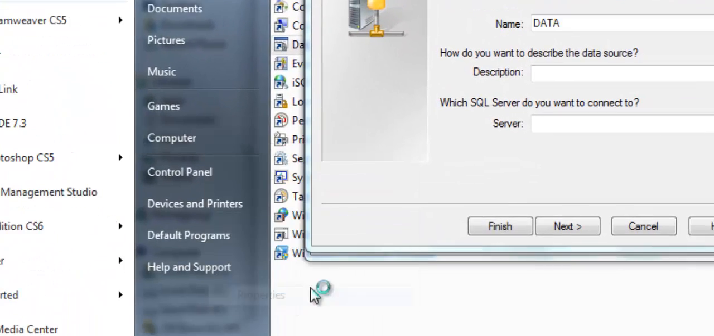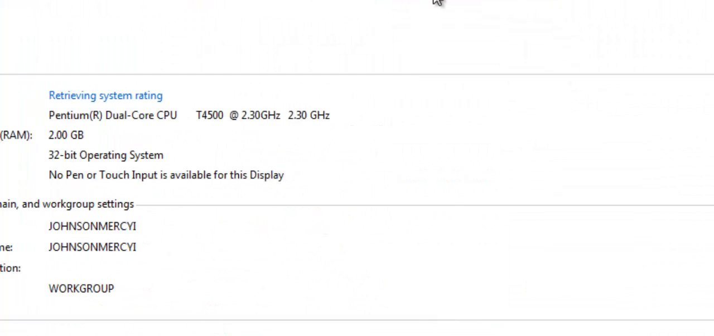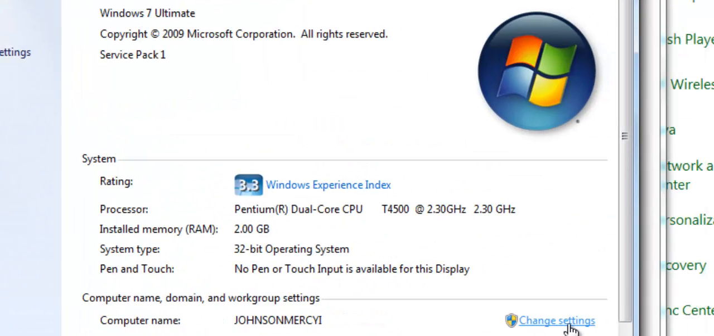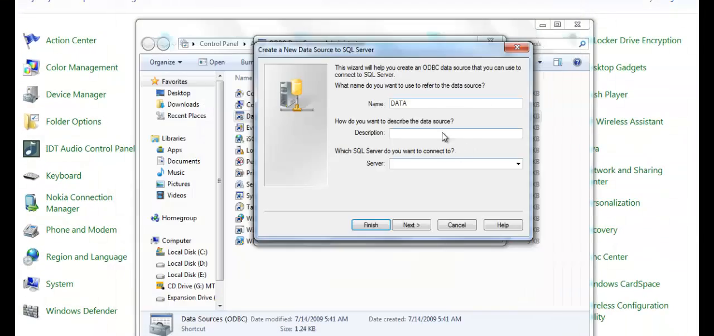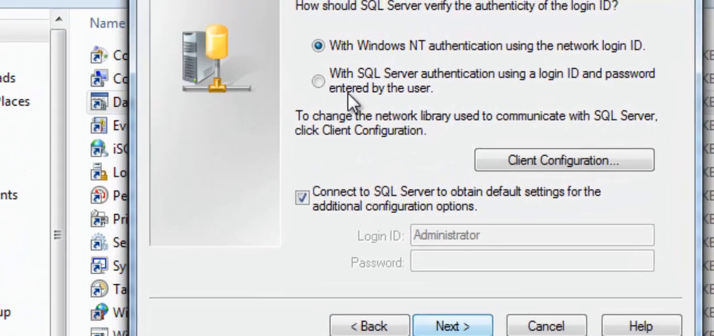click the computer, properties. So when you right click and get to the properties, this here, computer name, is the name of your computer. I can simply write this, but if you don't want to make any mistake, just click on change settings. Then you can highlight it here. Highlight, Ctrl C, then you copy, and you're good to go. So you paste it here, Johnson Mercy I. That's my computer name. Okay, so you click next.